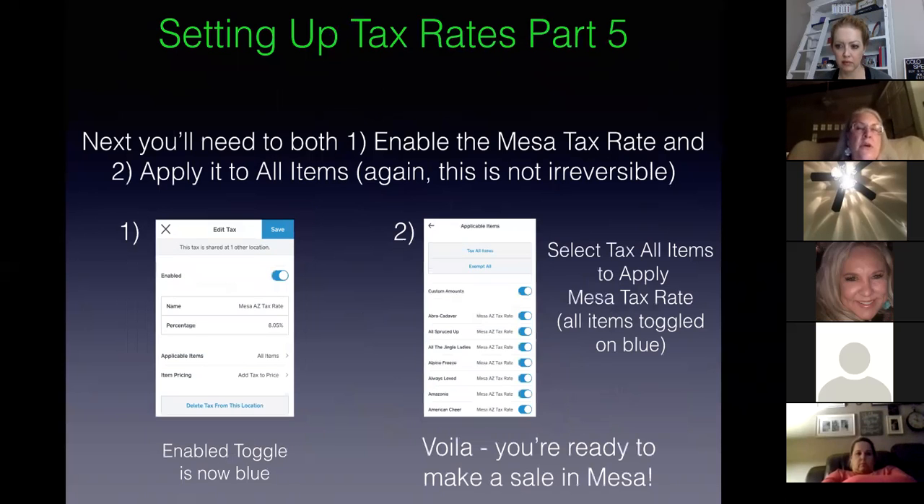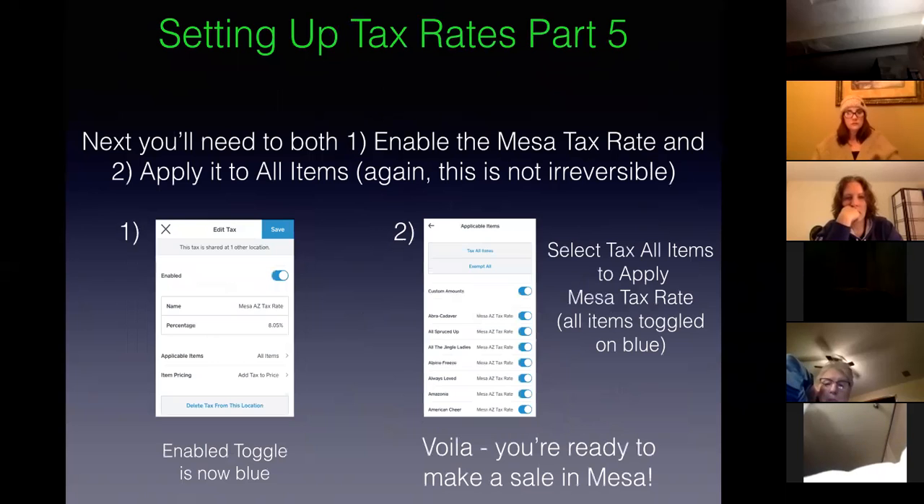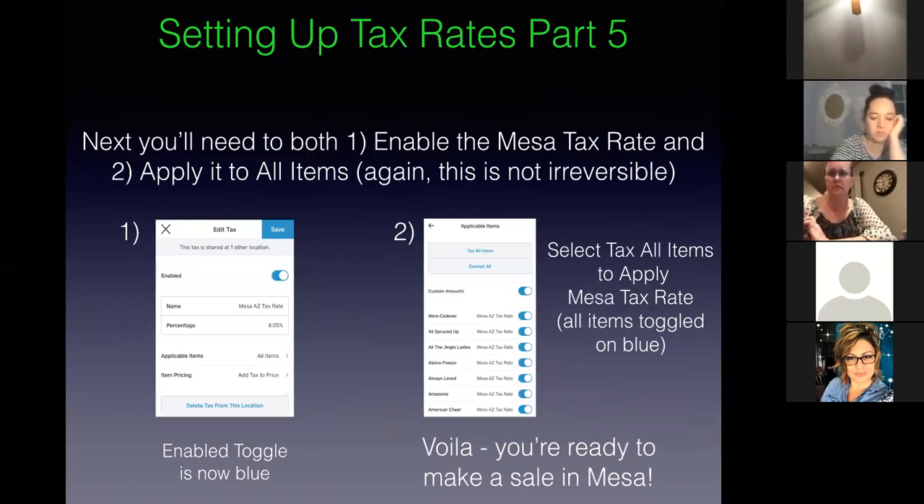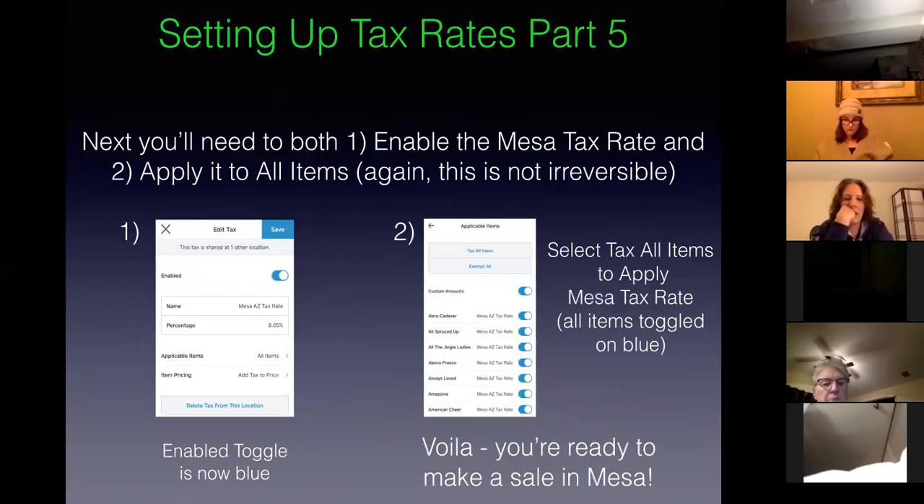So now you're going to go to Mesa and make a sale in Mesa. Say you had an event in the morning in Apache Junction and an event in the afternoon in Mesa, or you had a party in Apache Junction in the morning and a party in Mesa in the afternoon. So you'll need to do the reverse before you go to your Mesa event or your Mesa party.